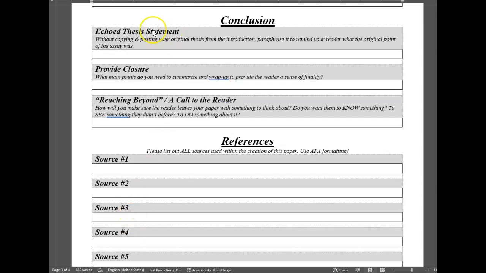Finally, your conclusion, your echoed thesis statement. Now, I don't like people copying and pasting their thesis statement. What I want to know is that you can paraphrase your thesis statement so you can explain it differently, just in case the original thesis didn't quite connect with your reader. You're giving it another opportunity here. Finally, you're providing closure and reaching beyond, okay? Providing closure, basically. What points did you bring up that you kind of need to really hammer home? And then reaching beyond basically says, what do I want my reader to know, to see, or to do?